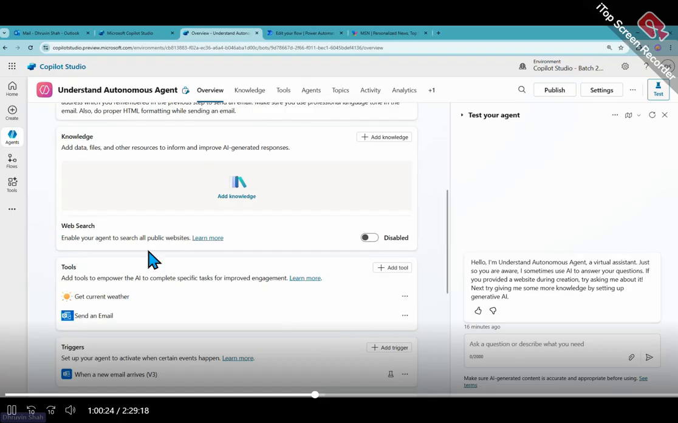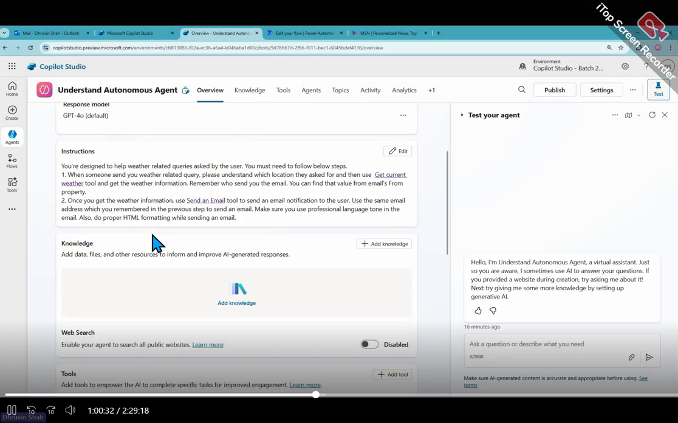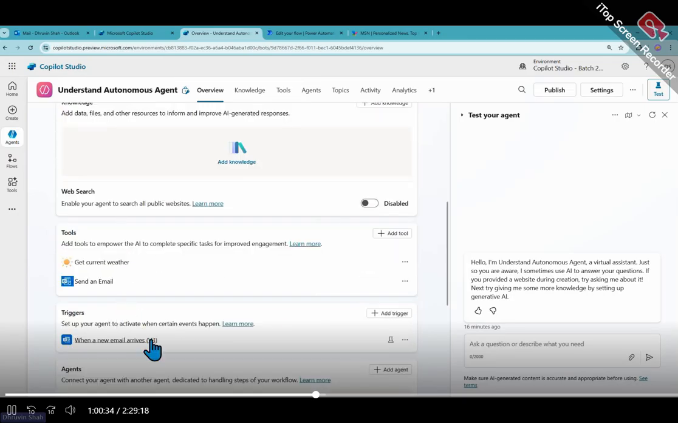Now just give me the reactions. At least so far, instruction, tools, and trigger. These three concepts, are they clear for everyone? How to write an instruction, what is a tool, and what is a trigger. Just give me a thumbs up so I can at least understand you're following with me so far.